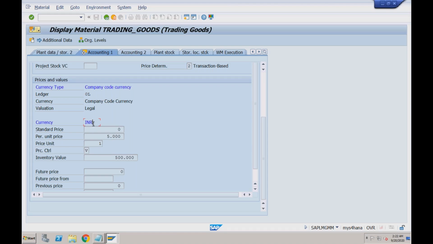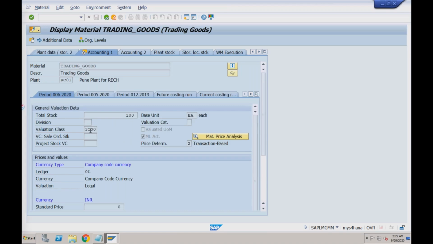In our case, how much we are selling now? We are issuing 10 quantity, which means 5,000 multiplied by 10. That will become 50,000 INR, the worth of material that we are issuing. Okay, and this accounting entry will depend upon the valuation class. So see what will happen now.